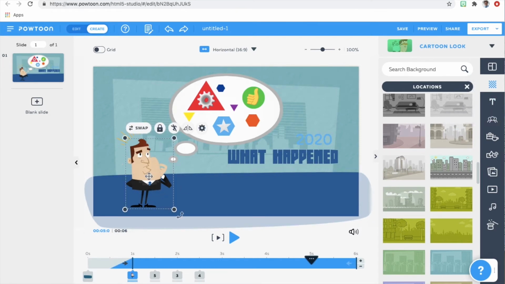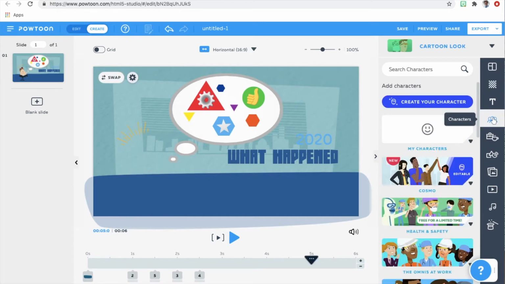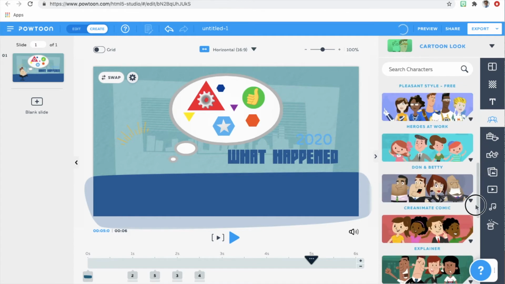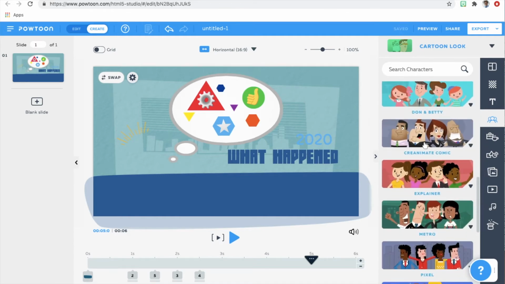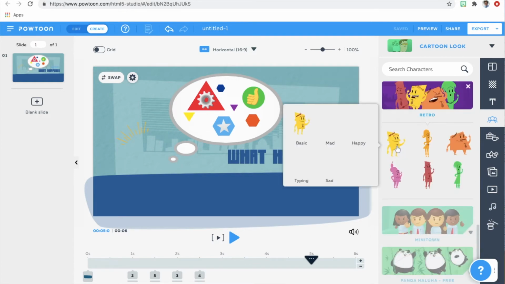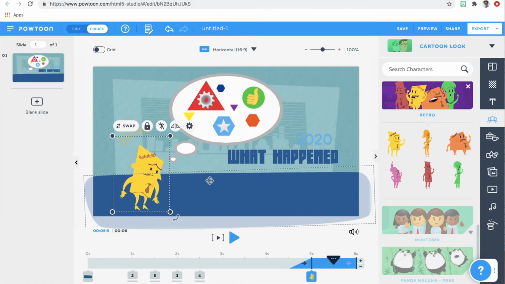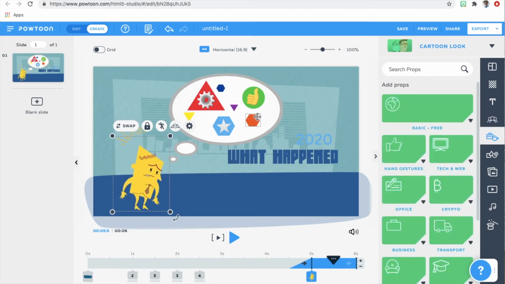This character that's in here, say we want to swap him out for something else, I'm just going to delete him. And then I can go into the characters and you can see there are all these sets of different styles of cartoon characters. So I'm actually going to go to this retro, and I like this one with the wacky colorful shape guy. If you hover over one, it's going to give you these different options, different emotions that they're showing. And it being 2020, we're going to pick this very crestfallen looking guy.